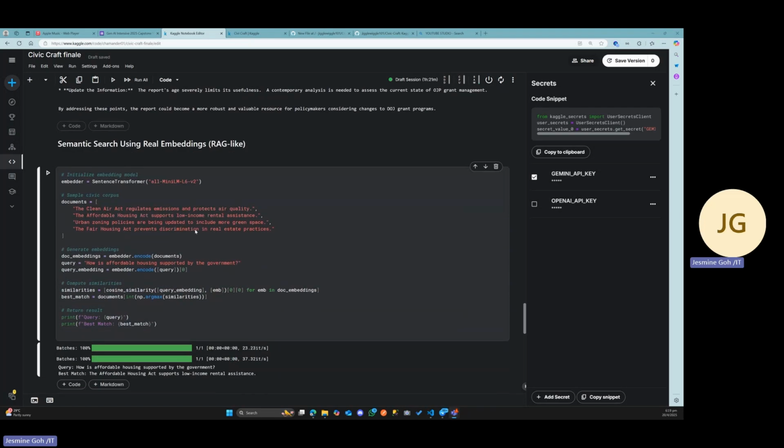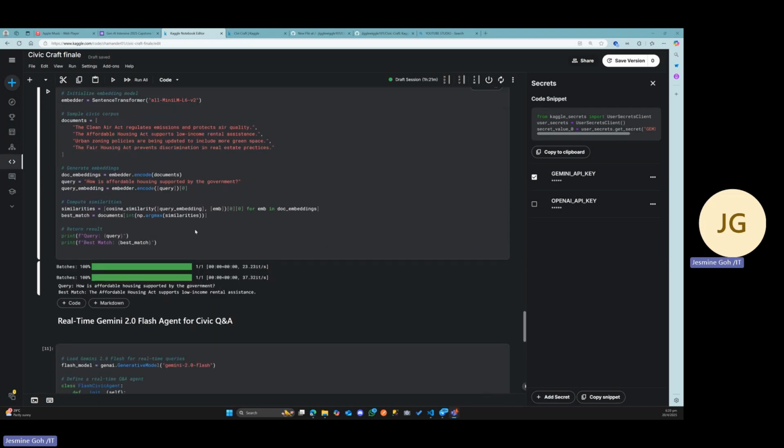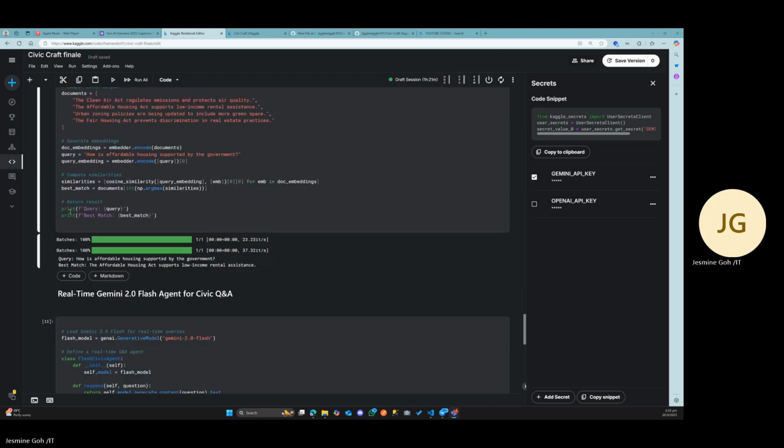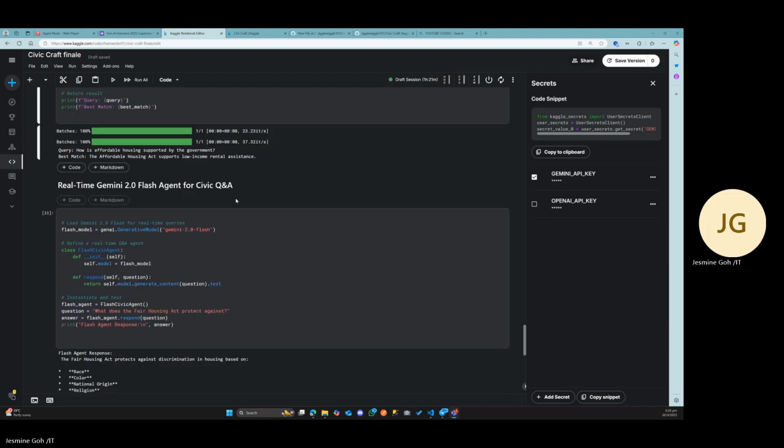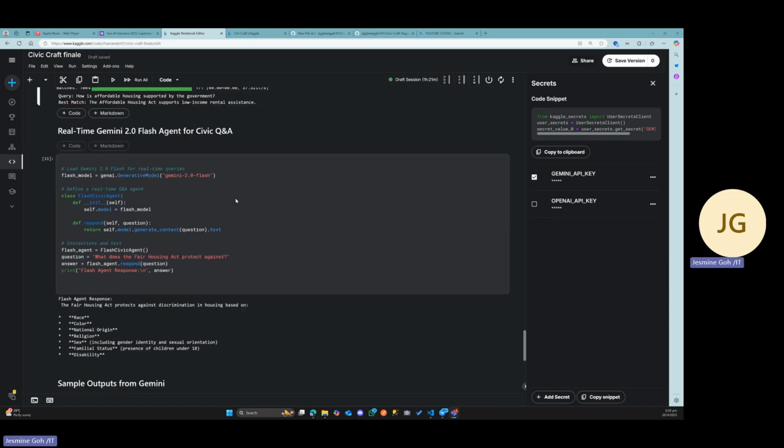We also use semantic search using real embeddings, RAG-like. As you can see from here, these are the written results. The query is how is affordable housing supported by the government, and the best match is the Affordable Housing Act supports low-income rental assistance. And then we also have a real-time Gemini 2.0 Flash agent for civic Q&A, which is a follow-up.